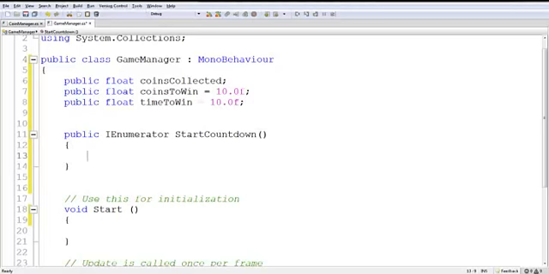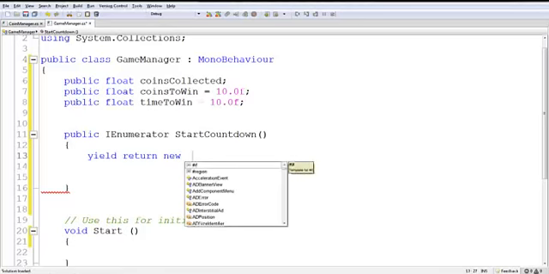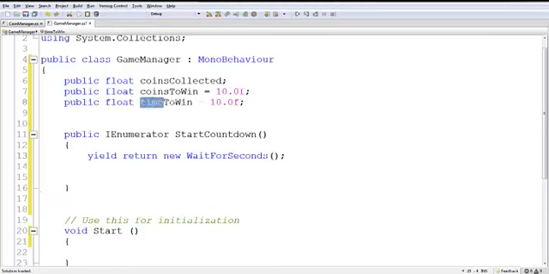Now what's important about coroutines is you can have them start an action across multiple frames, or hold, or pretty much do anything time-based based on a specific condition. So let's say we want to yield, and we want to yield based on this time to win. So we're going to write return new WaitForSeconds, and inside of here we're going to put time to win.